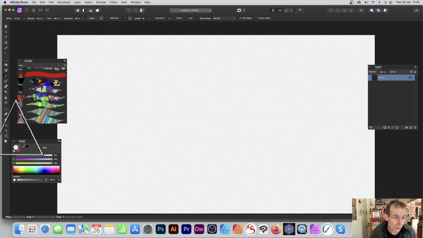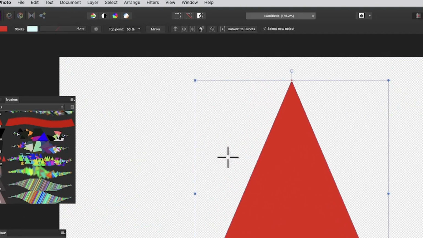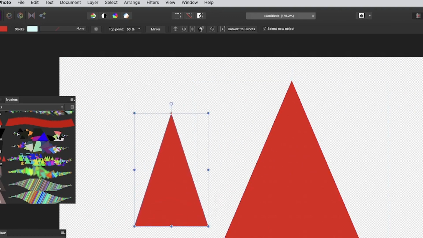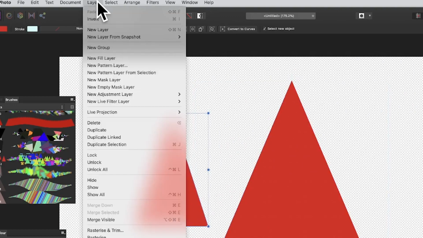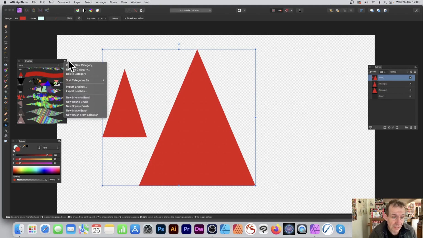However, what you can also do, of course, is apply layer effects to it. It's just a basic triangle. So triangle, maybe make a couple of copies. So make another triangle and combine that using the merge. So just go Merge Visible, turn that into a pixel layer. So Merge Visible, you've got a pixel layer. You can now go over here, right side, New Brush from Selection, do exactly the same.